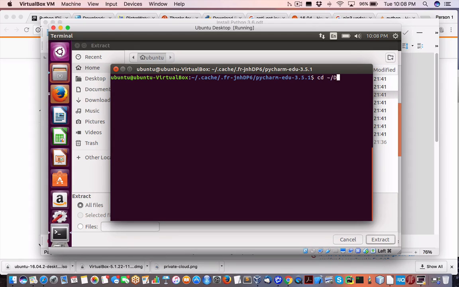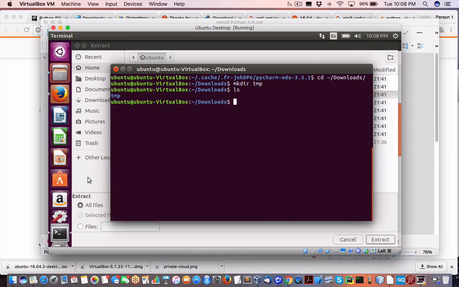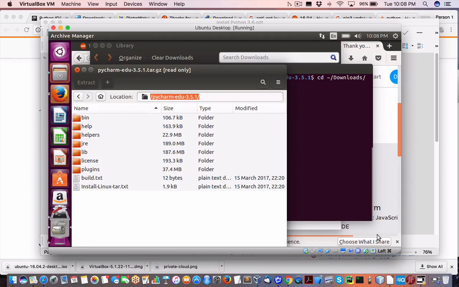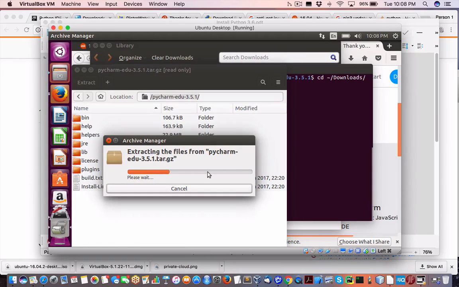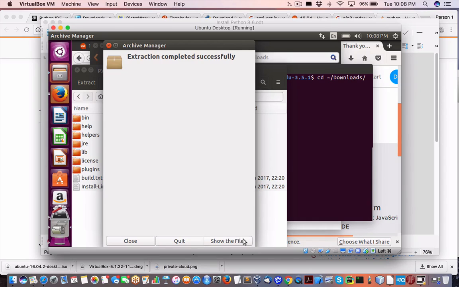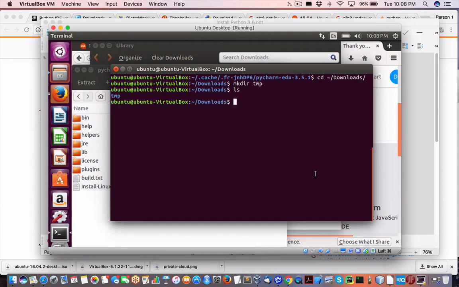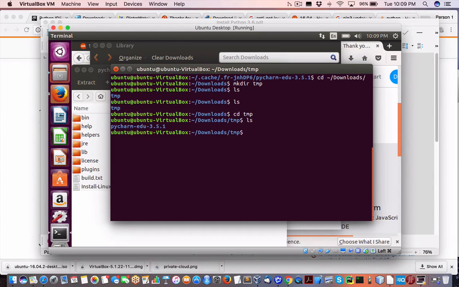So I'm going to go into our downloads. I'm going to make a new directory called TMP. Okay, cool. All right, so there she is. We're going to extract into that little guy. Extraction done, close. Okay, so on the temp, there's everything that we want, Pycharm.